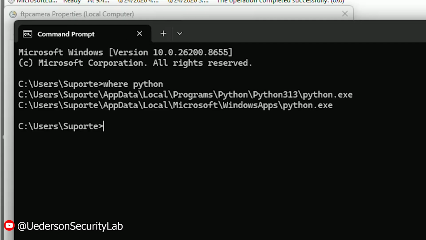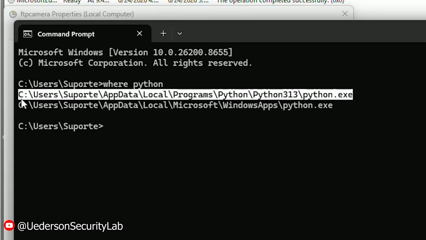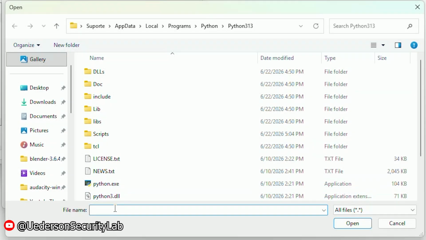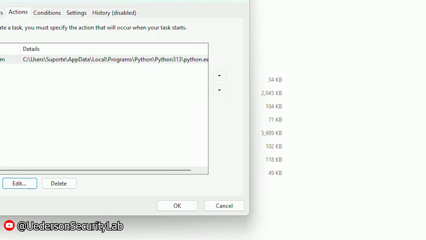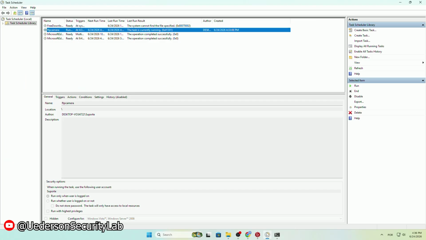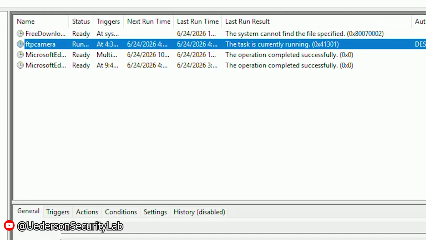The very first line of the output usually shows the exact installation path. Just copy that path, paste it into the program script field or the file name field and click Open. Then click OK to save your changes. If everything is configured correctly, it will now display the text stating the task is currently running.